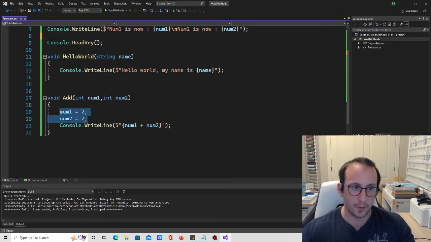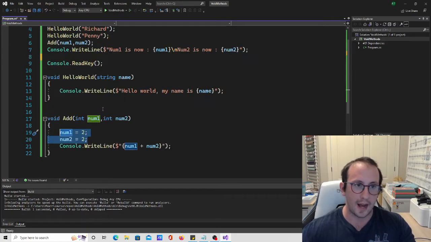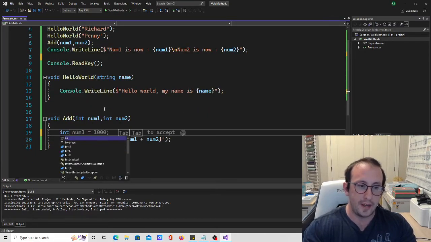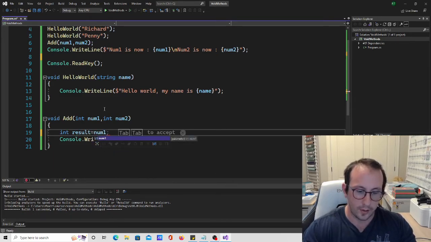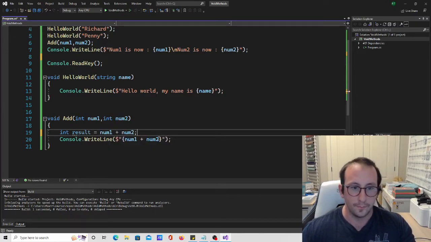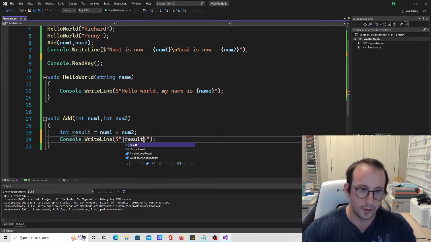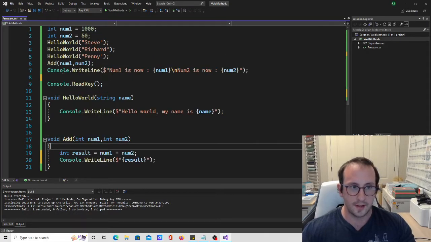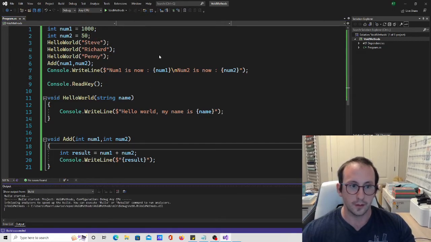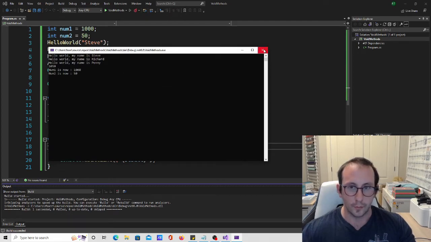And the same thing would be if I go ahead into our add function and I do int result equals num1 plus num2, and we do result here instead. So if we run this now in our add, we should see the proper 10 and 50, which is perfect.